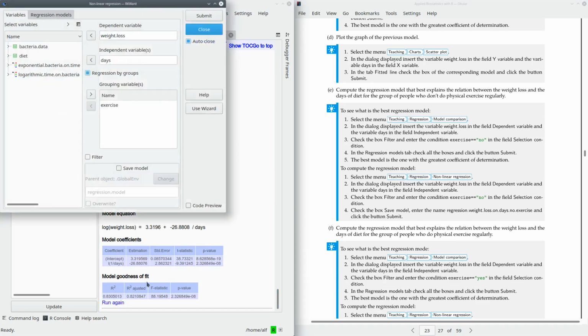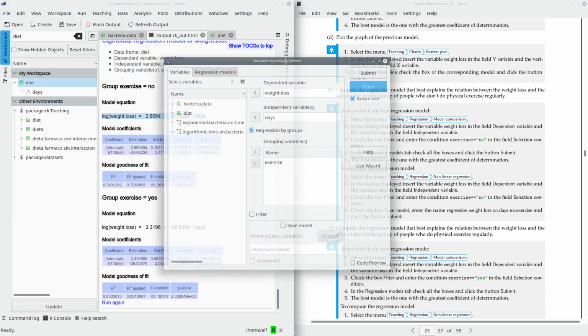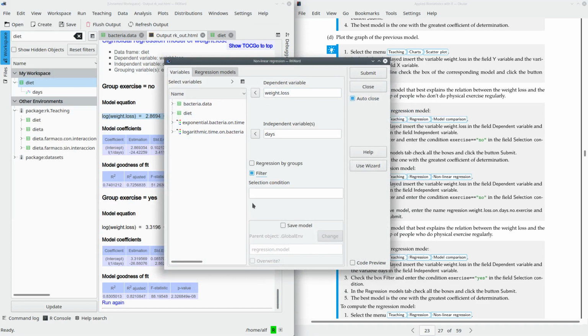And the other option, okay, if you don't want to get two models, just the model that you are interested in, in this case, instead of regression by groups, we can apply a filter. And the filter is going to be exercise double equal quotes no. Okay, remember how to apply a filter. You have to write exactly the same, the name of the variables and the name of the categories.